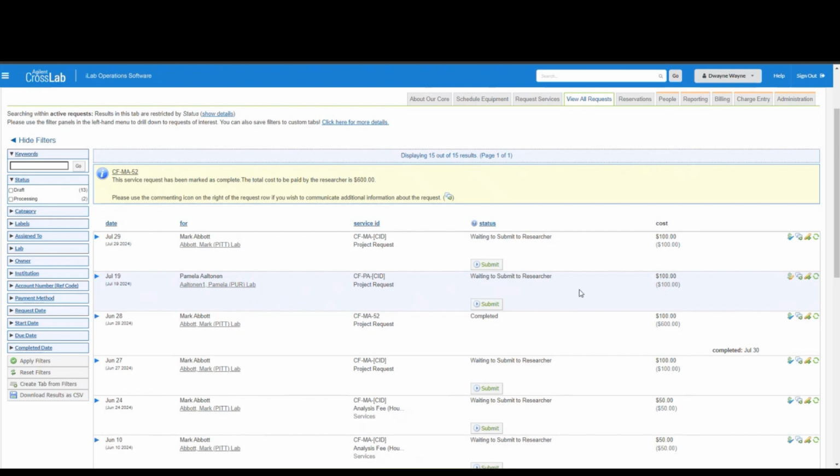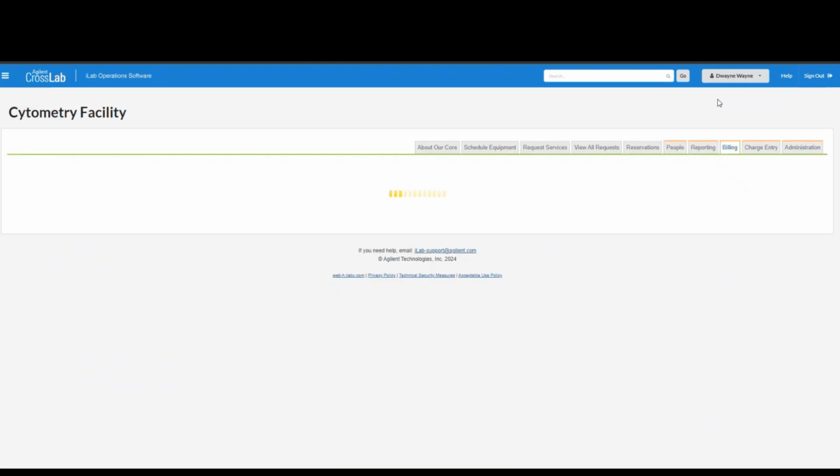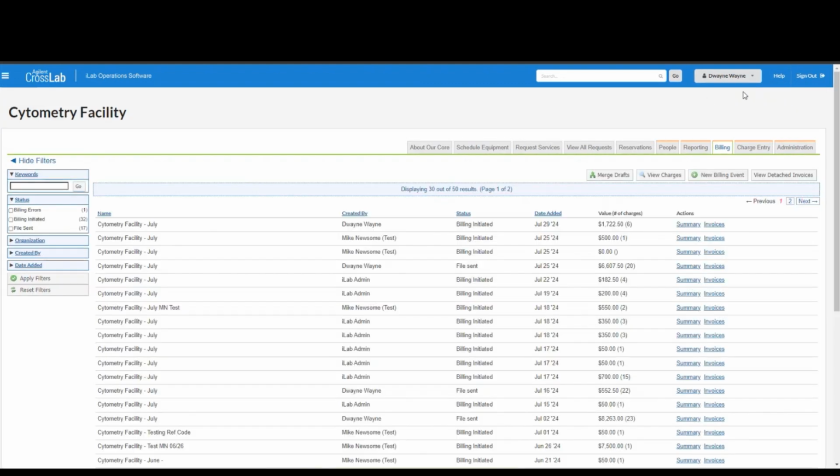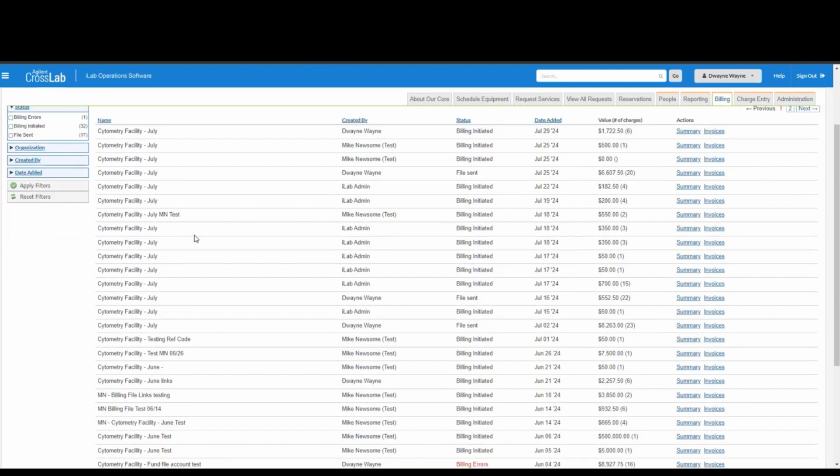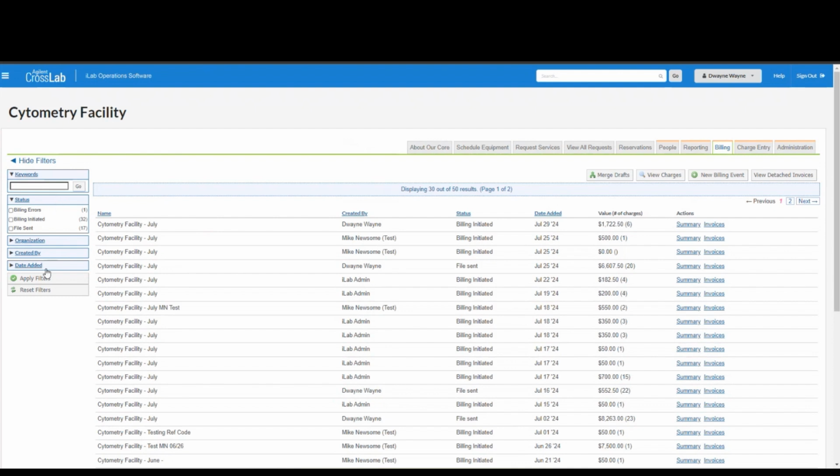Once reservations have been confirmed and requests have been completed, we are now able to move over to the billing tab. The billing tab is going to be a running list of all of the billing events that have been run previously. There are filters on the left-hand side to narrow that down if needed.